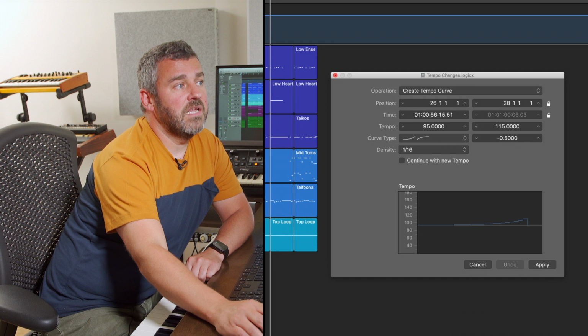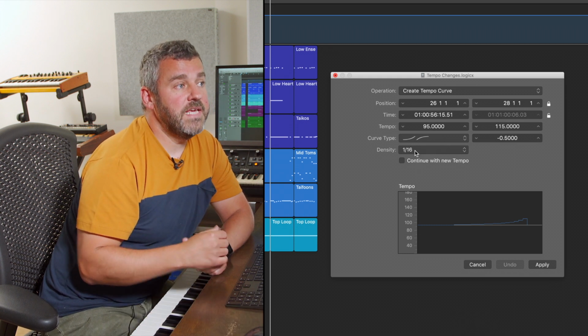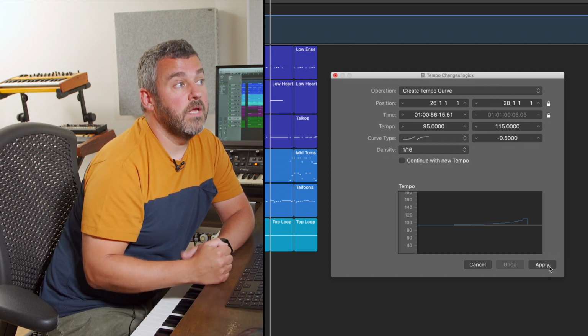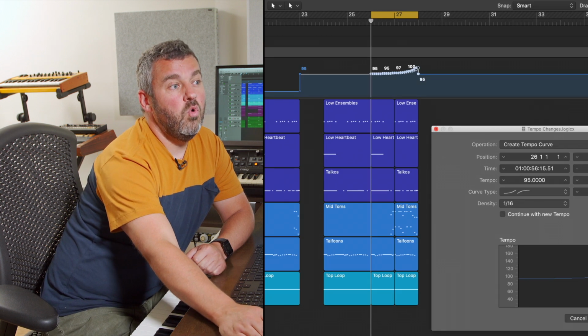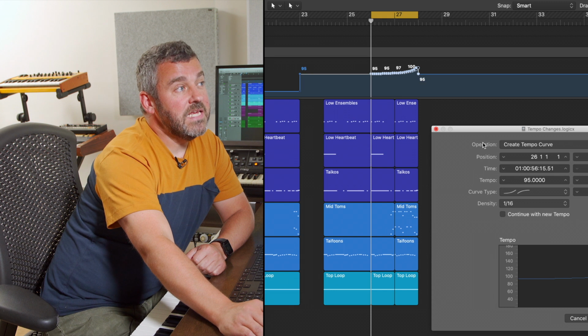So what I've done is to select the density here, which selects how many individual points I'm going to get, and then I've got a curve. I've selected where I want this to start and stop, and so now I can press the apply button. And what you'll see is we'll get a whole lot more tempo changes added to this project, and you can see the shape that was created for us as well.